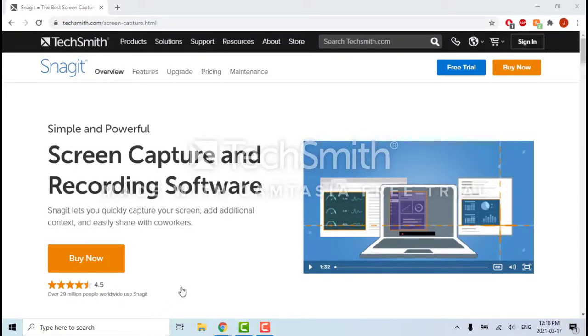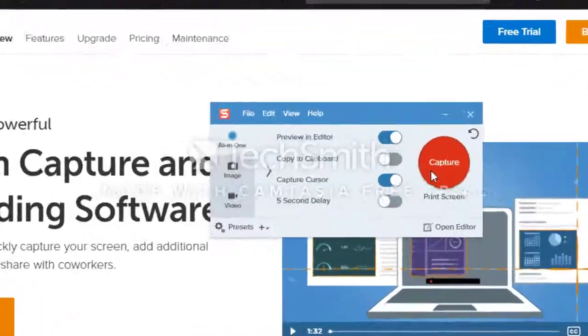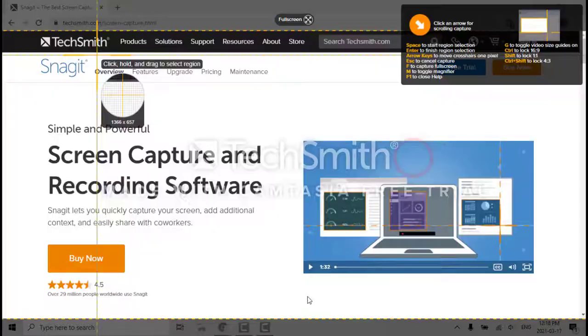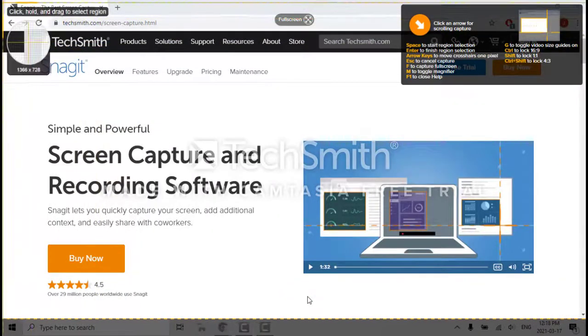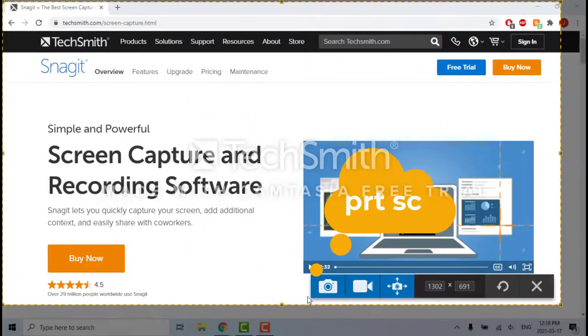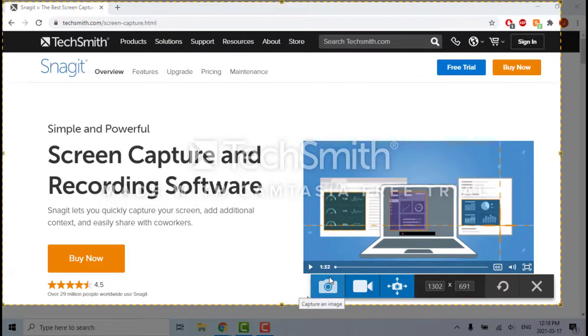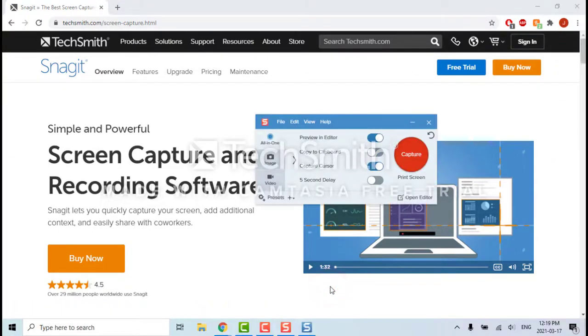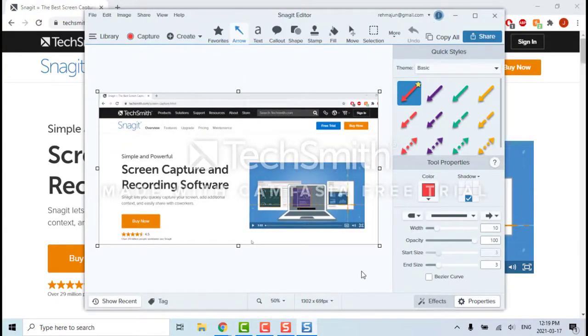Taking a screenshot is simple. Simply press capture and then select what you want to screenshot, then click the camera icon when you are finished. You can also take a screenshot by simply pressing the print screen key on your keyboard. The screenshot will open in an editor which allows you to modify the image.